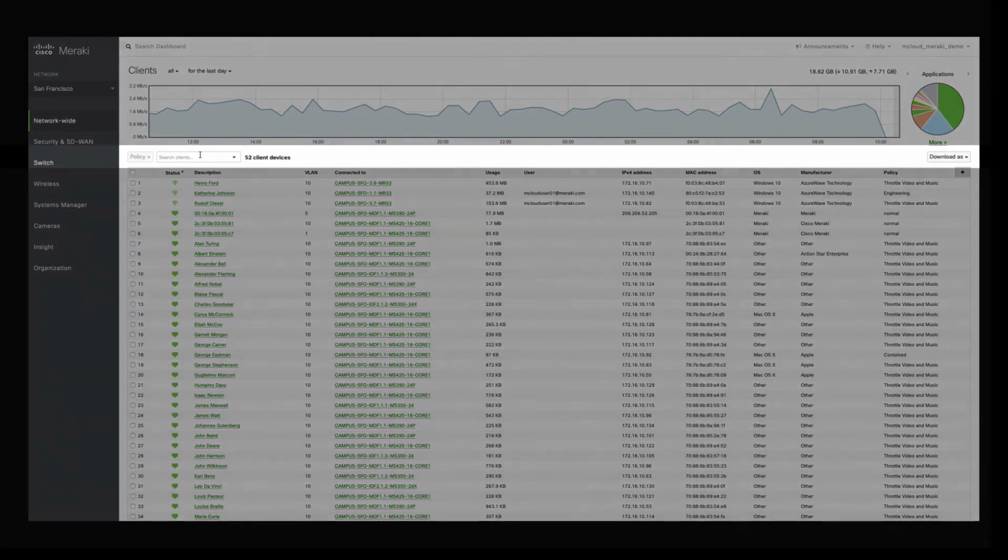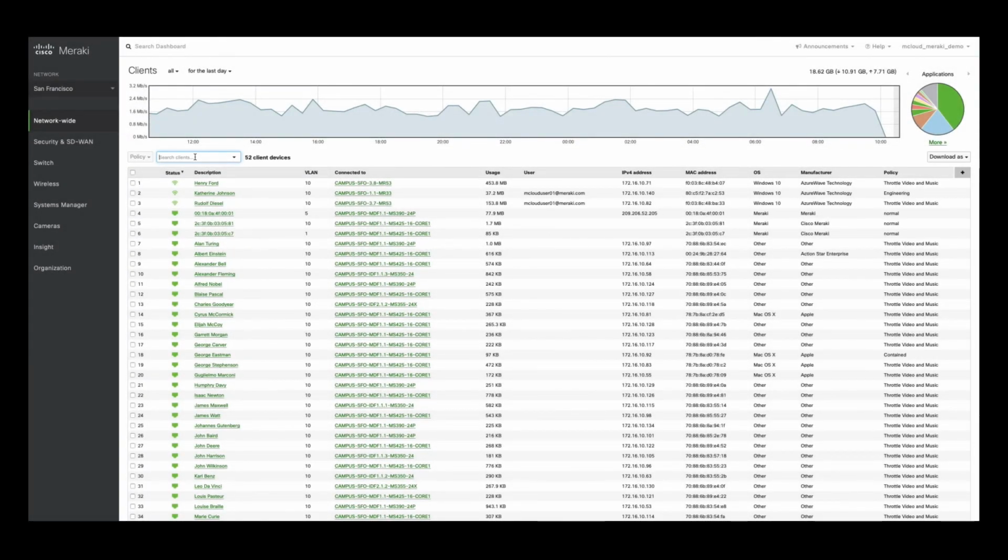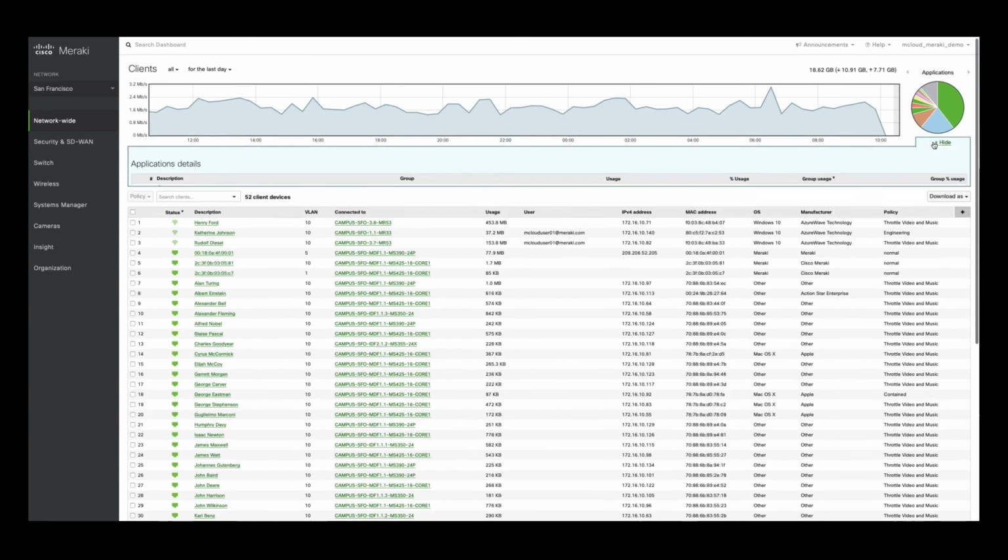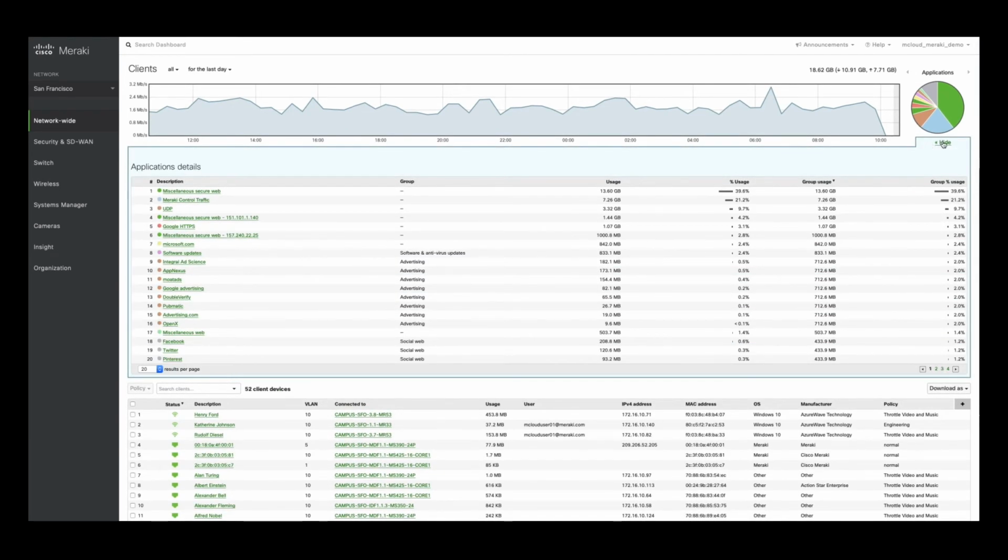In the Search Clients box, I can search anything from an IP address to the name of the individual device. If you scroll over to this pie chart and click More, you can get more information on applications that are being used by the device and their usage info. You can click the Download As dropdown to export this information into a CSV or XML file.